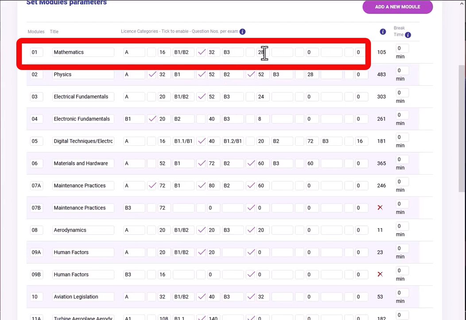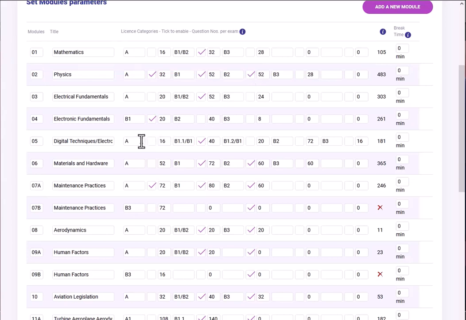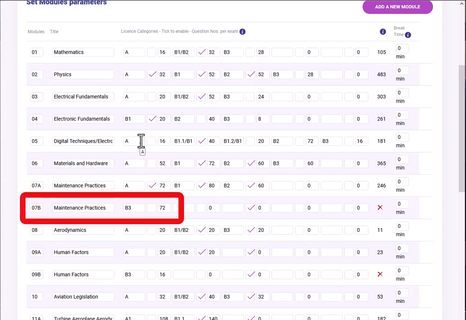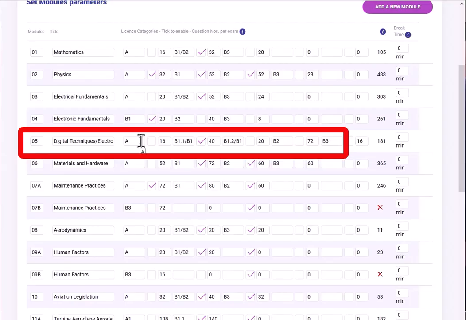Here you specify the total number of questions that must be picked when generating an exam, in accordance with Part 66. Some modules have only one license category listed. Others have several categories listed. Module 5, for example, has several categories: Category A, B1.1, B1.3, B1.2, B1.4, B2, and B3.